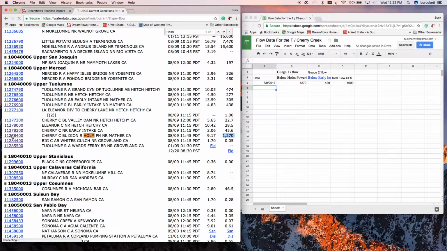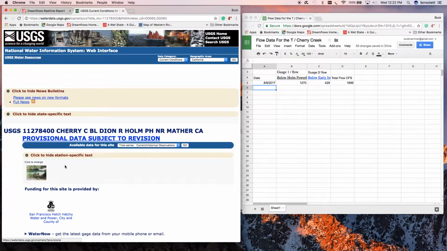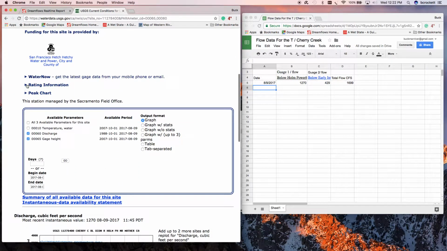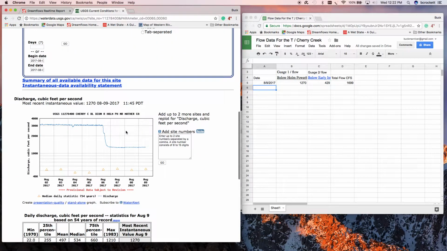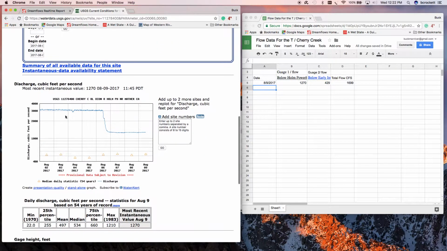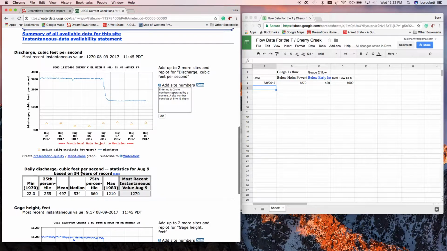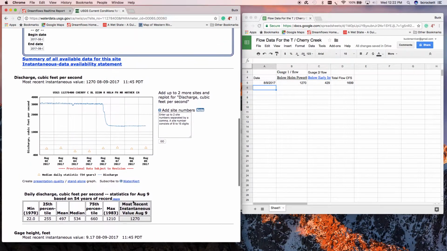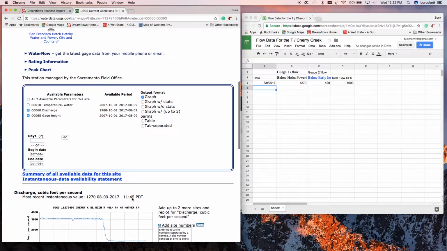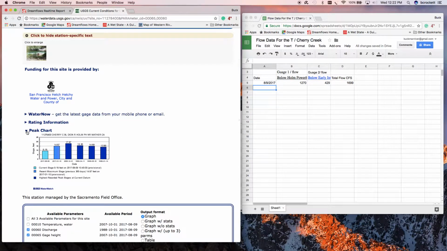So I'm going to click on this. Lots of neat information in here. Here's the real-time information, and some daily discharge statistics, which are neat too. Mean and median flows are around 500. The max was in 1983, which apparently we're over right now, but given this big water year, no surprises there. We could check out a peak chart and see the feet stage. This peaked in 2006, it looks like.